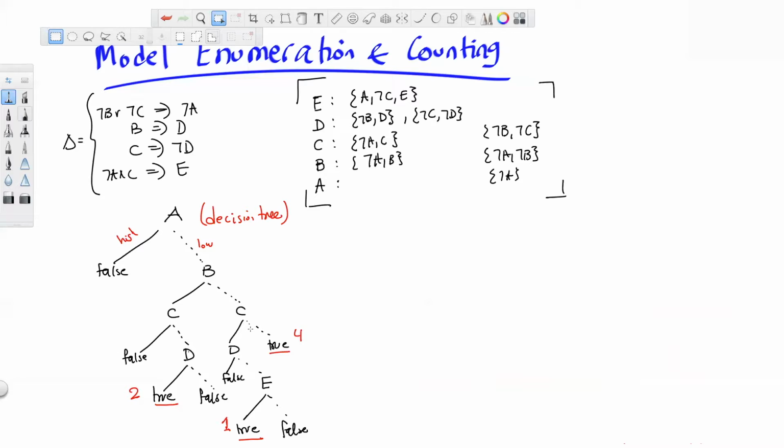If you have access to a consistency test, that is where you can check the consistency of a knowledge base with some variable setting, then you can do the following. You can say, okay, let me start with A, and let's say A is true. What happens in that case? Well, you can add A is true to your knowledge base and check whether that is consistent. If it is not consistent, which is what the situation here is, you put a false and you're done.